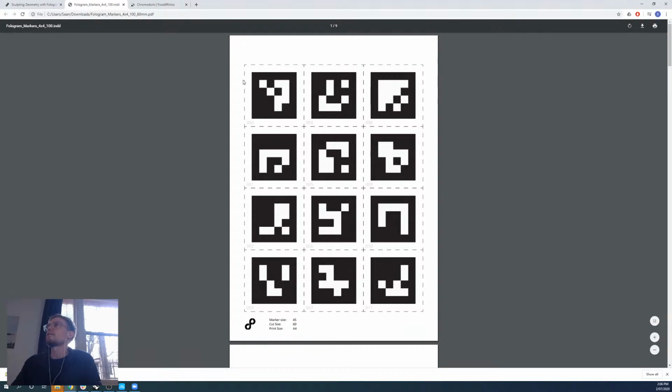So print that off, and if you've got some scissors handy, cut out number 0 or just any one of them. It doesn't matter too much, but it'd be great if you could quickly print out just the first page. You don't need all 9 pages, just page 1, and cut out one of these Aruco markers so you can fully engage with the tracking part of this session.